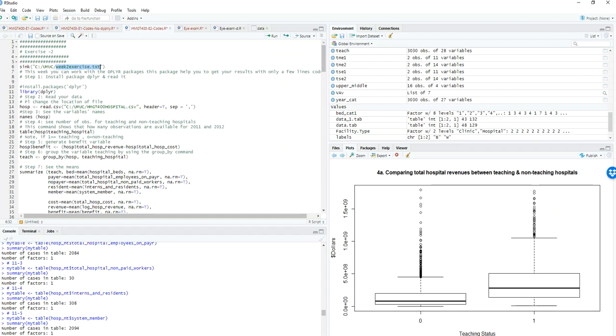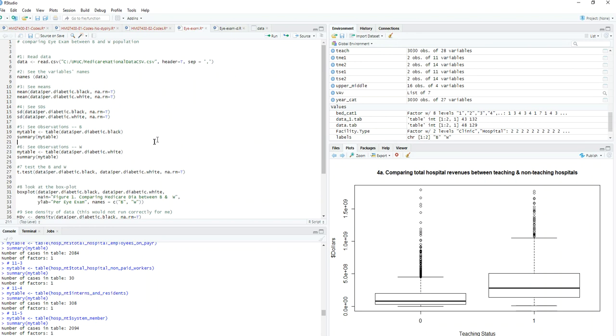I'm going to give you an example. The master codes are available in RStudio. I will go through RStudio first, then I will give you an example in Excel. For example, here I'm trying to compare diabetics between the black and white population, right? And these are the codes.